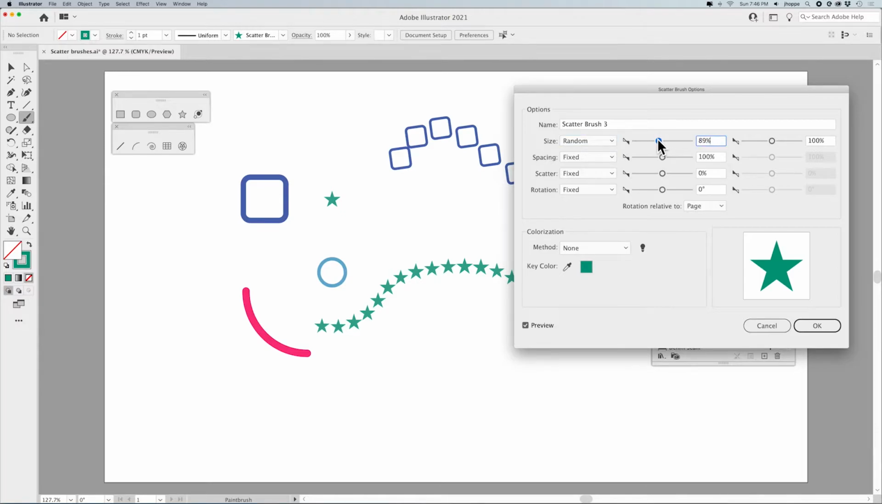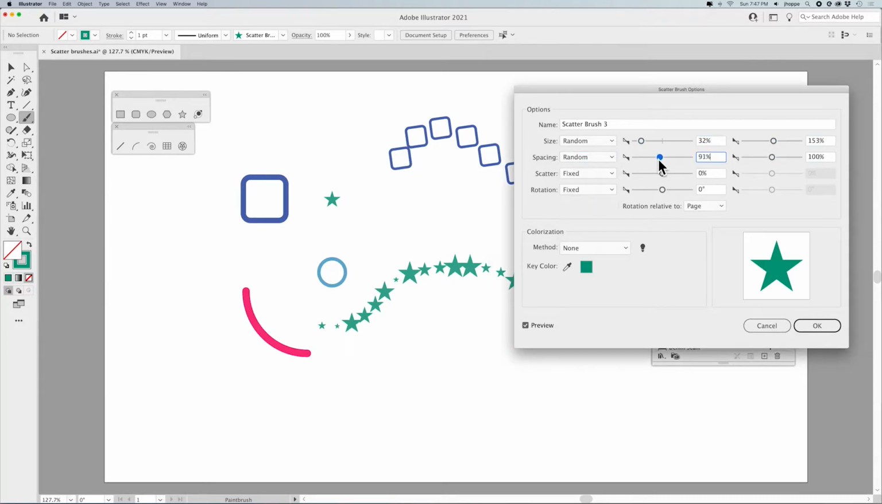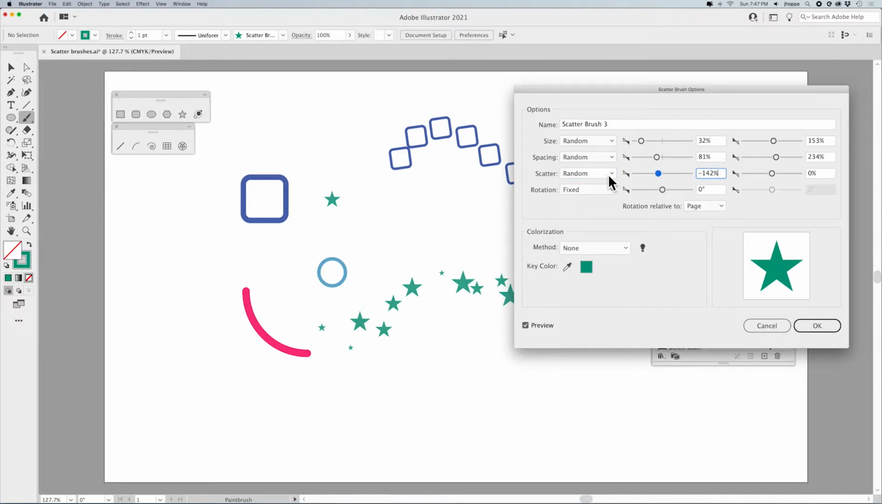The randomness allows me to control the random size, so I can go larger and smaller here. And when I choose random, then I can choose both the large and the small size. When I do spacing, I can do random, so I can have it tighter together, and then I can also do random looser together. Scatter is where things start to get fun. I can reduce the scatter here, and then I can also, with a random, do it here. So I get a lot of these stars going all across these paths here.